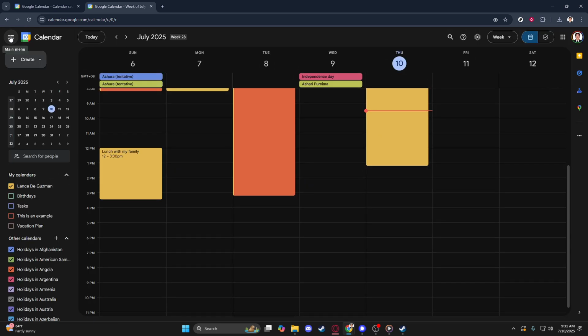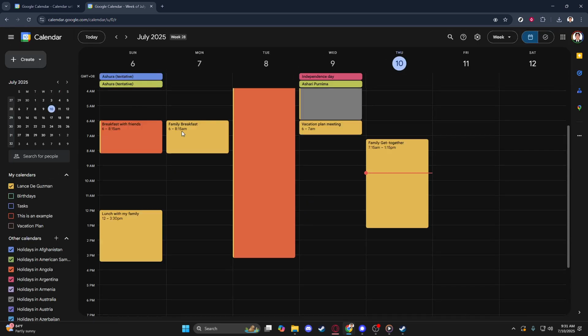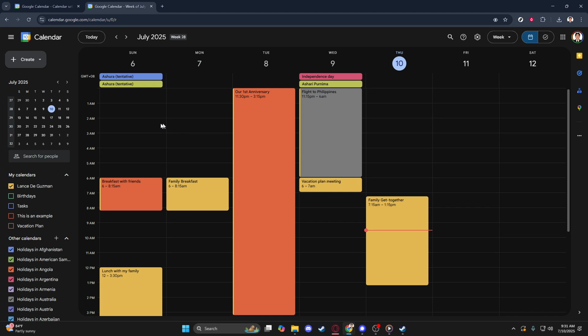And there you have it. You've successfully shared your Google Calendar with your group. This should make managing and staying on top of your group's schedules a much easier task.